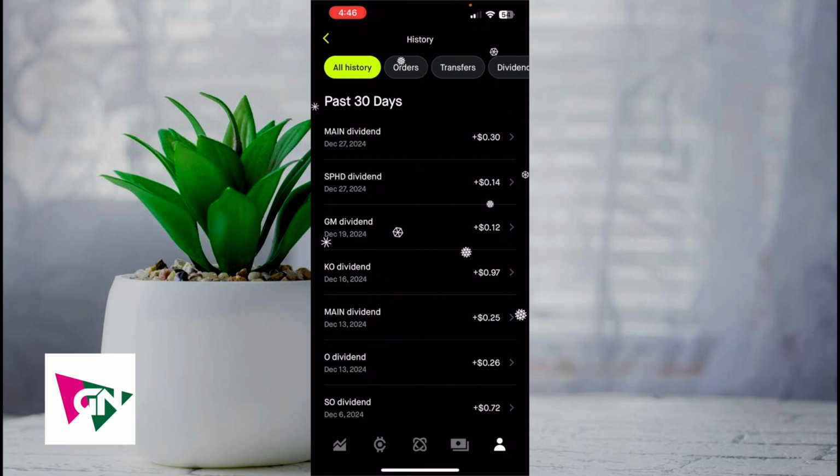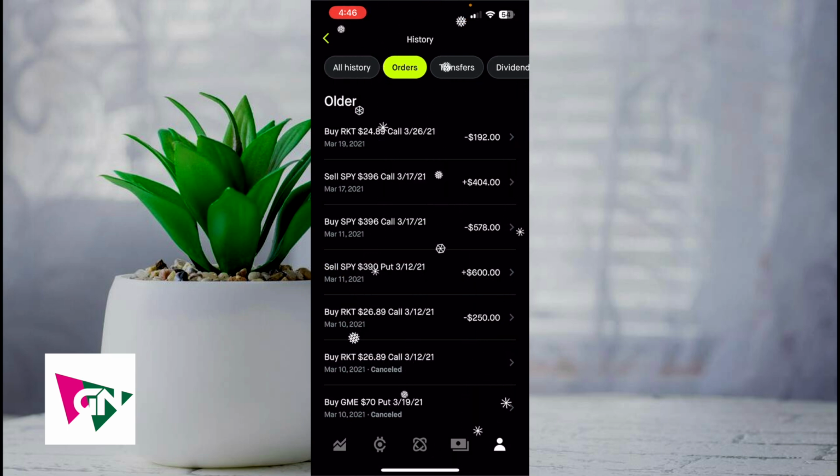Now keep in mind, you can also filter out your transfers or dividends if you only want to see your orders history. And the way to do that is that you just click on orders, and then there you have it. Now you can see all the orders that you've made on your Robinhood account.